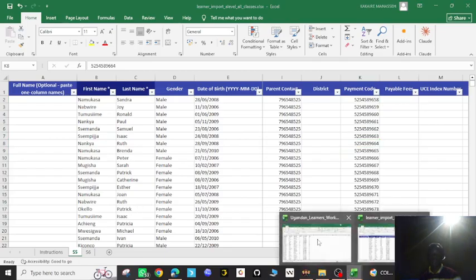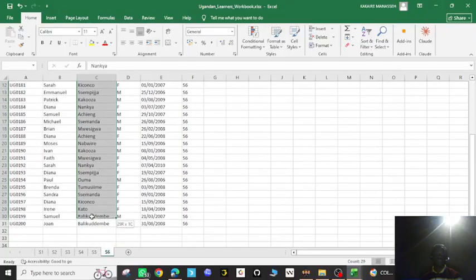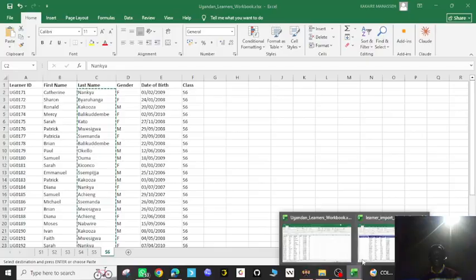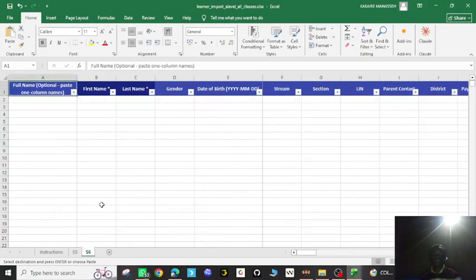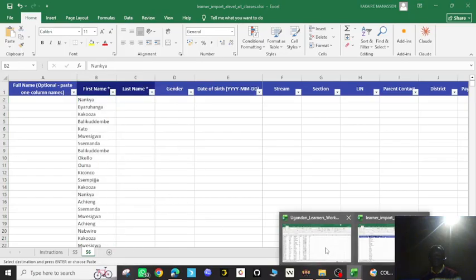Then I also copy some names for senior 6. I got senior 6. These are the ones that I had on another sheet. So I'll get this. I copy these learners' names. Copy them. I go to my Excel. I got senior 6. I paste those names. Right click. I paste them. I go get the last.